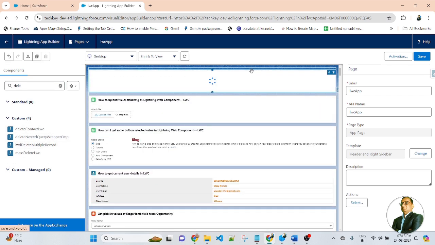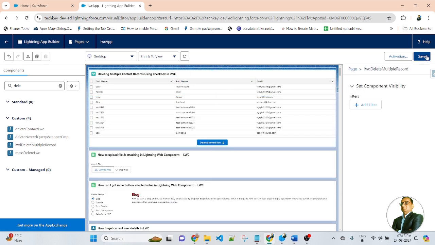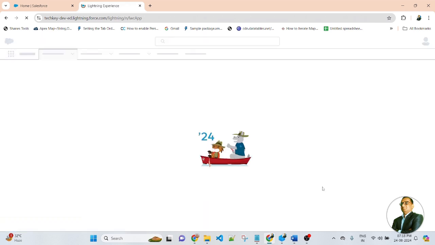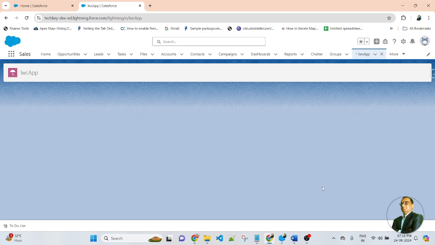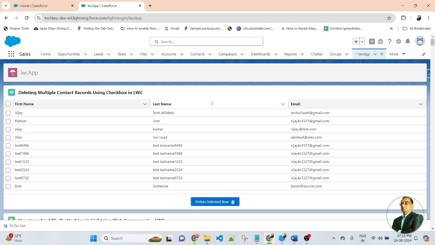Simply select it, drag and drop it here, and save the page. Once the page is successfully saved, then go back. And then here you can see my LWC component displayed on the Lightning custom app. And here you can see I am fetching a list of the contact records using a Lightning data table.